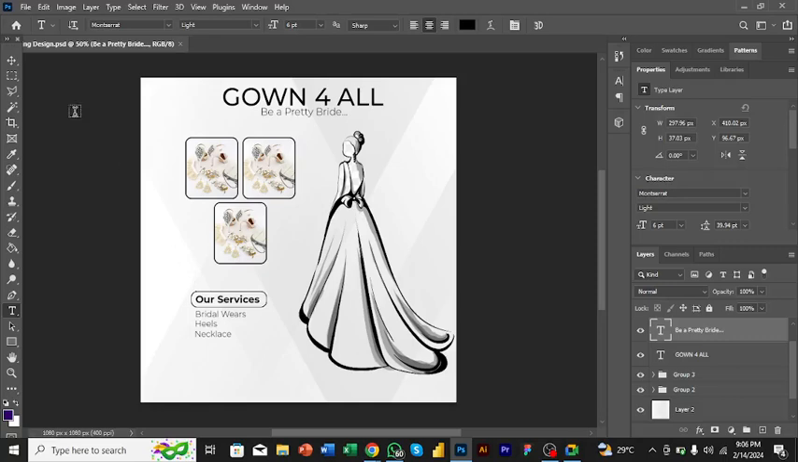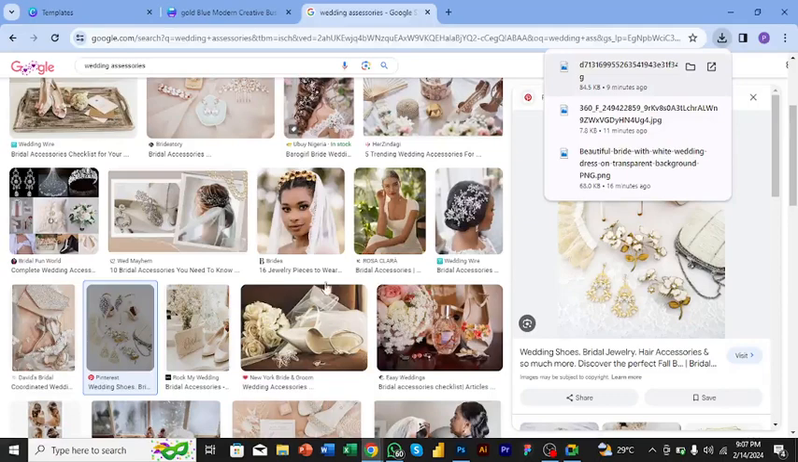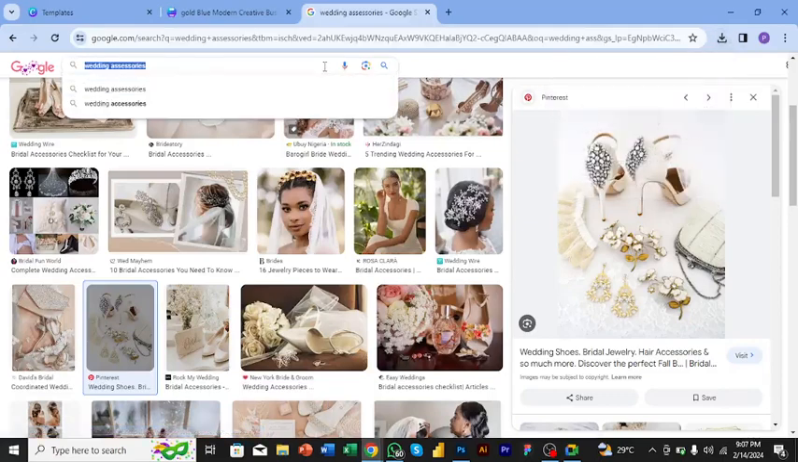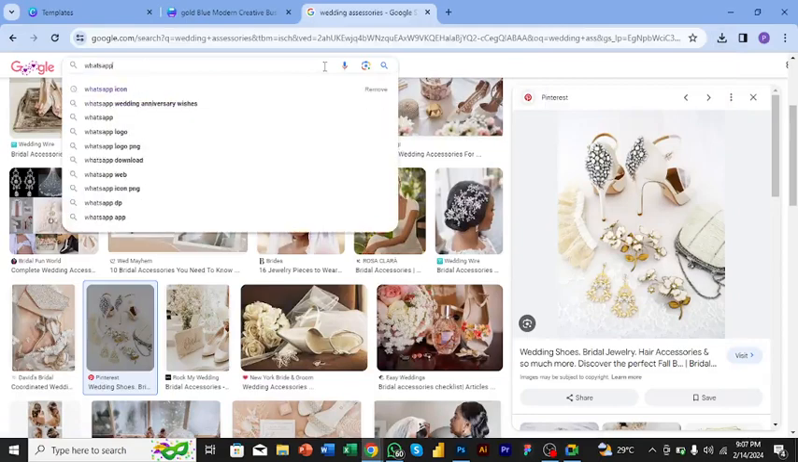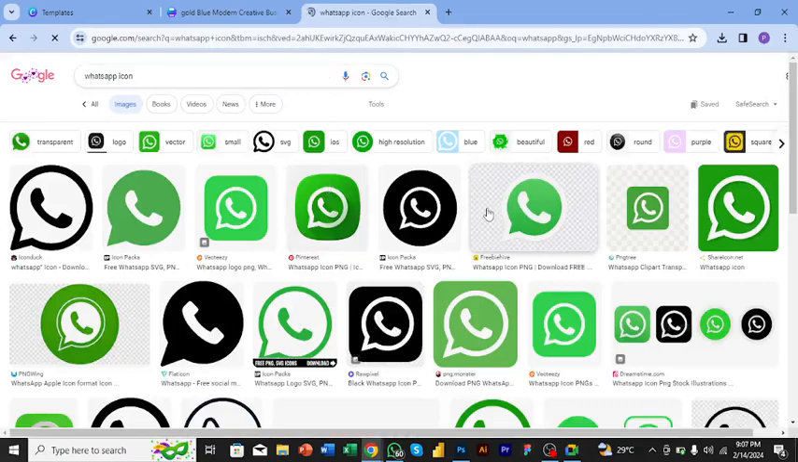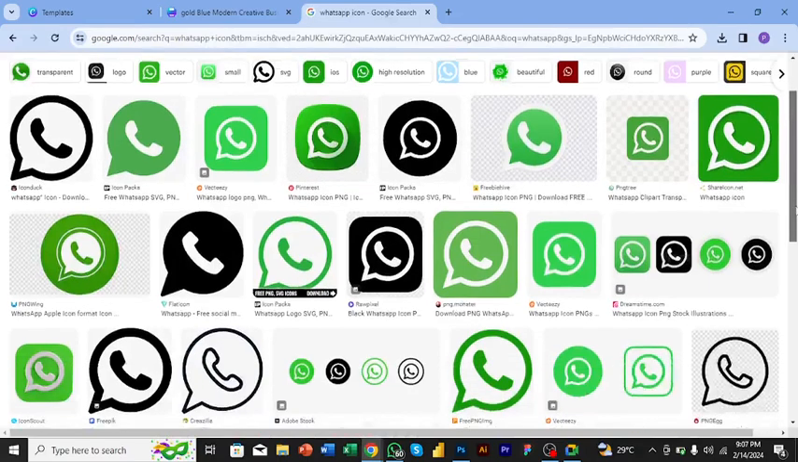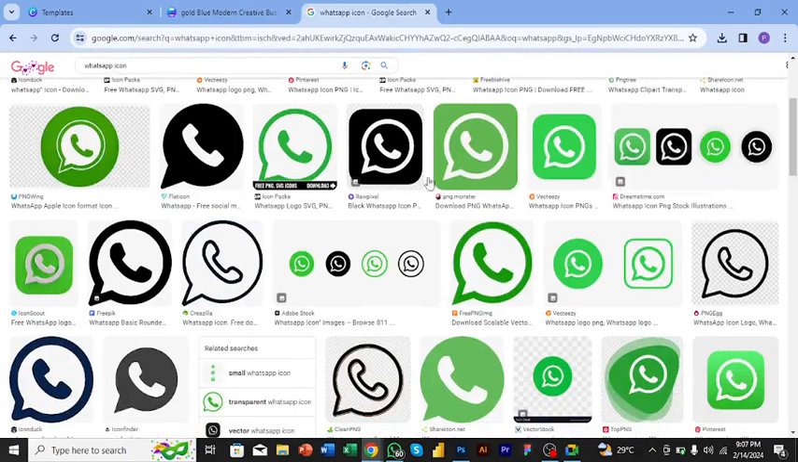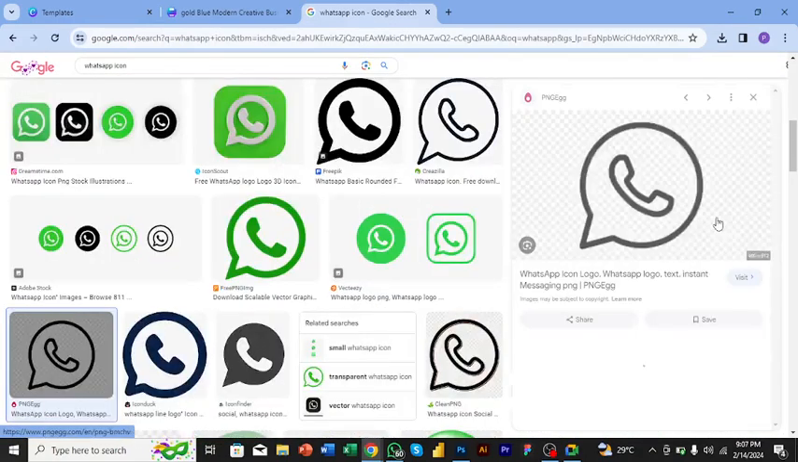All right, so now it's at the point where we want to add icons. So you can go to Google also and click on any type of icon you're looking for. If it's a WhatsApp icon, you can type WhatsApp icon. It's going to give you options of WhatsApp icons that you can download. Since you are basically using a white background and all like that, then I can easily choose this one.